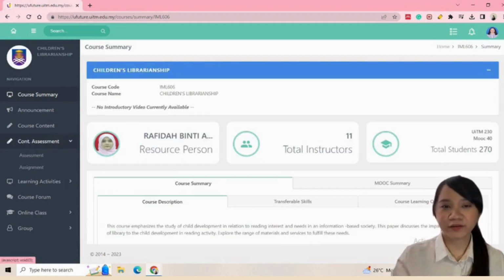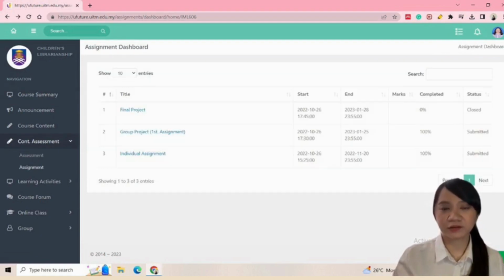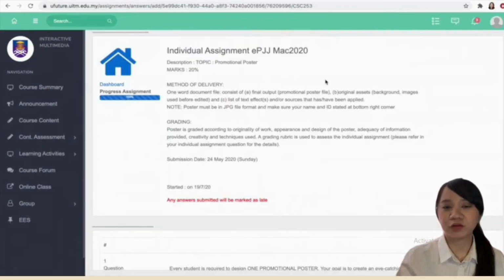So this is the last process, which is how to attach a document in Ufuture. Go to Continuous Assessment, Assignment to see the list of assignments that are required for submission. The assignment dashboard will give some information regarding the start date and end date, and also the status. There are two types of assignments that can be submitted by students: an individual assignment or a group assignment. Here is one example of individual submission.